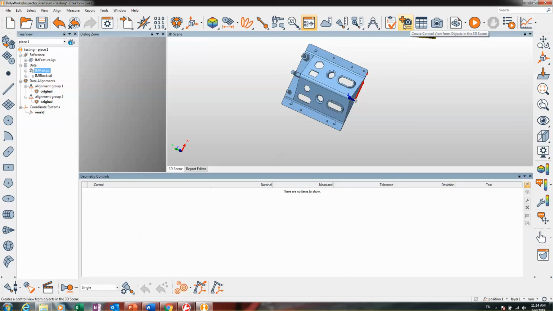This one is the control view, a new icon for 2019. Actually, it's the camera and table, but it automatically generates the control view for you. This one is a new piece, means that you already create the first one, you save, and then you can run the second piece. This is the icon for run, like play inspection, probe, or scan.